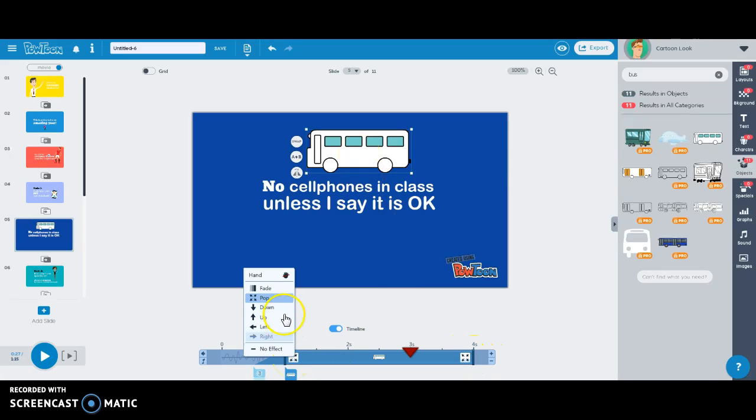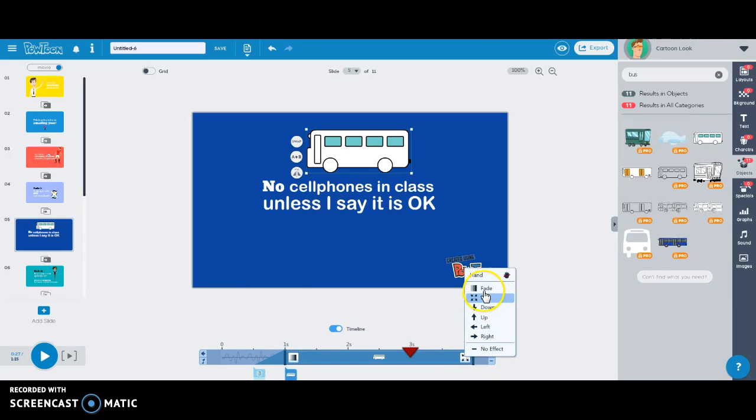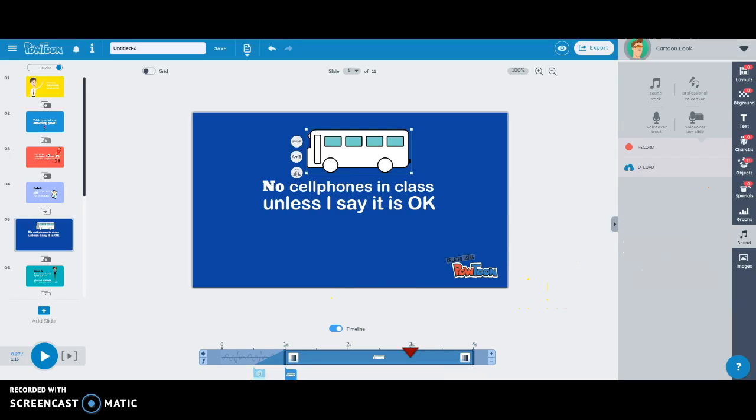These little arrows tell me how I want the school bus to come in. So I want the school bus to fade in, and I want the school bus to fade out. So I can press those buttons. If you press sound over here, you can also record your voice on the track, but I'm not going to do that as an example because I'm already speaking into this video. So I'm not going to do that, but this is another option.